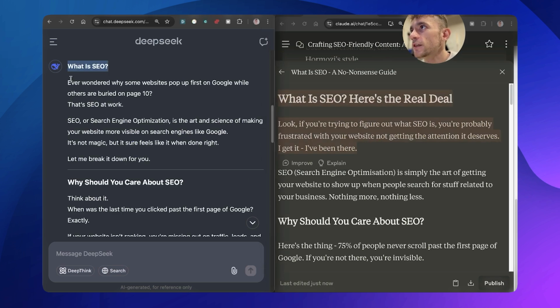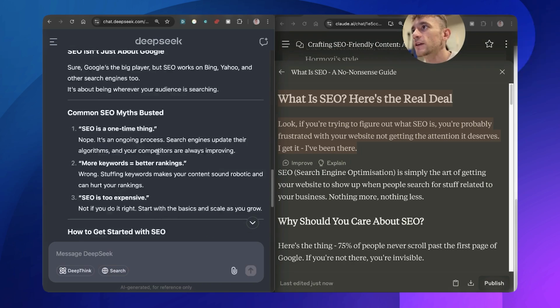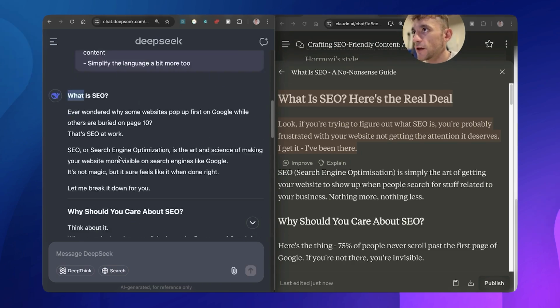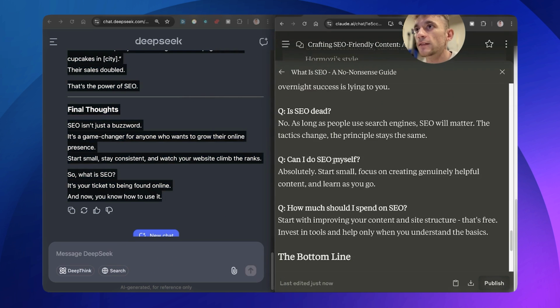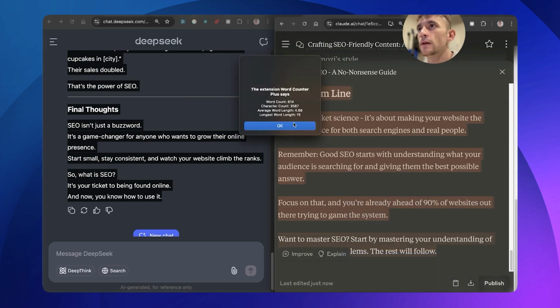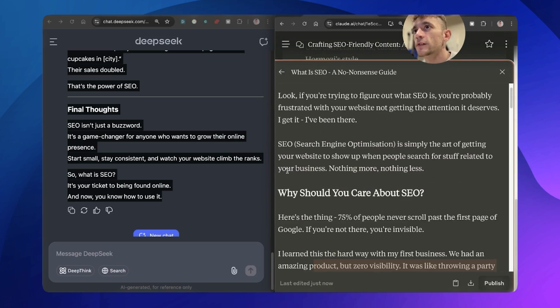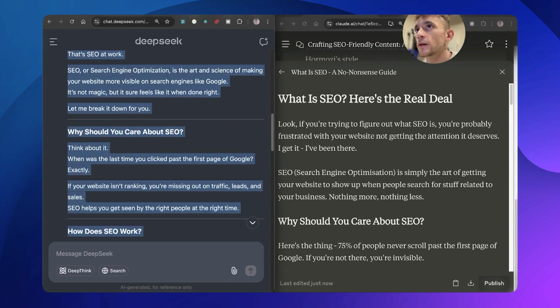Whereas, for example, if you look at this content, "Ever wonder why some websites pop up first on Google while others are buried on page 10? That's SEO work." It's not bad, but it just doesn't feel as humanized, right? And I've seen that throughout the content right here. If I actually compare the word count though, let's check this out. I do the formatting on DeepSeek, it looks nice. That's 518 words on DeepSeek. Let's have a look on Claude, see how we're performing here. So the content is actually longer directly inside Claude as well. So if I had a choice, I'm going to go with Claude every day of the week when it comes to content writing.